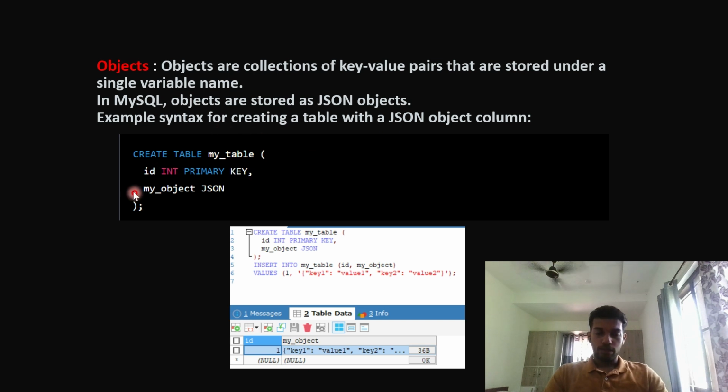This is the query here: create table my table, ID int, my object JSON. This is a similar query as earlier; we just gave a different name for the column. This is a query to insert the value into the table. As you can see, earlier we wrote the values in square brackets, but here we wrote the values in curly brackets with key and value format, like a dictionary. After executing the query, we get the result as follows.